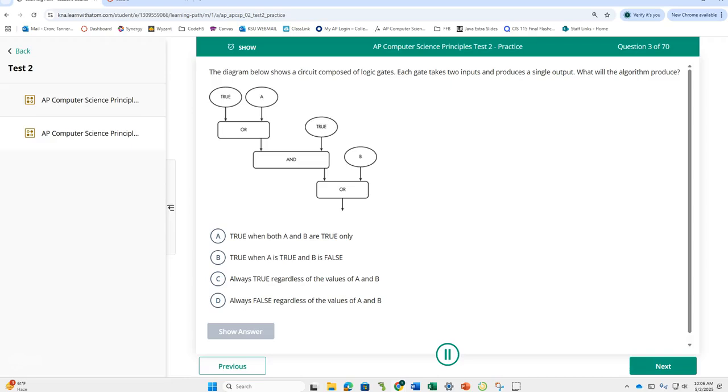If it has to be warm or sunny to be a nice day and it's warm out, do I need to check if it's sunny? No, just one of them has to be true. So if this first one is true, you don't even have to check A. So true and true, and this is another OR. So it's true or B. That means the answer will always be true. True when both A and B are true only? No. True when A is true? No. Always true regardless of the values of A and B. Does that make sense?